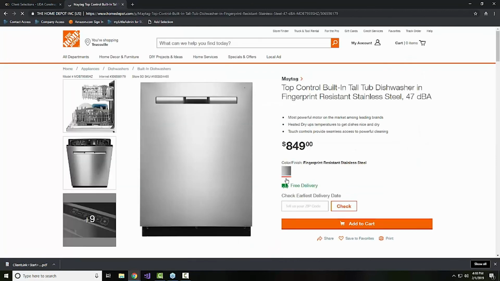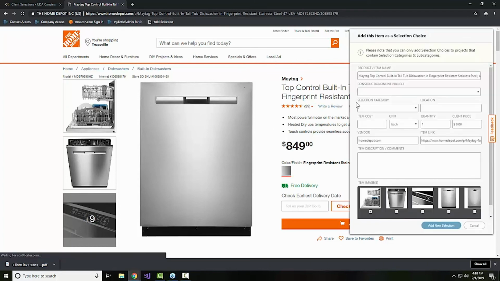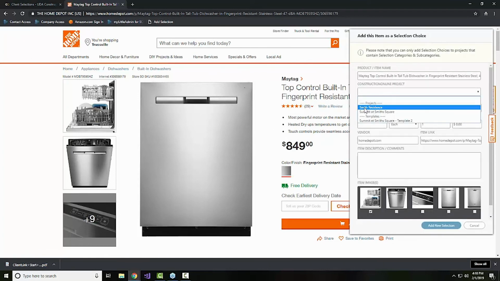if they want to use something like this, then all they have to do is go ahead and hit that add selection. They're going to be able to assign it to any of their projects that have a category available or open for them. So in this case, Polly, it has 2 jobs. We're going to choose Smith Residence. We're going to put that in dishwasher. Again, the client can do this in this case here.